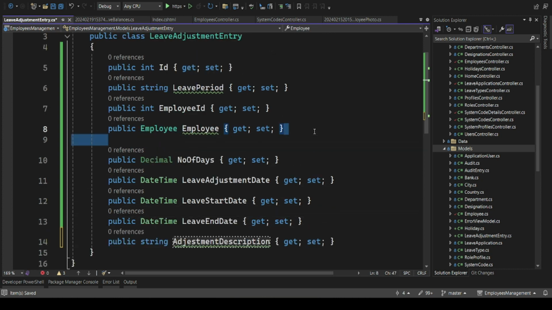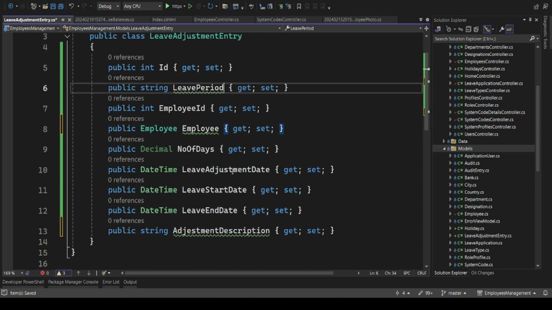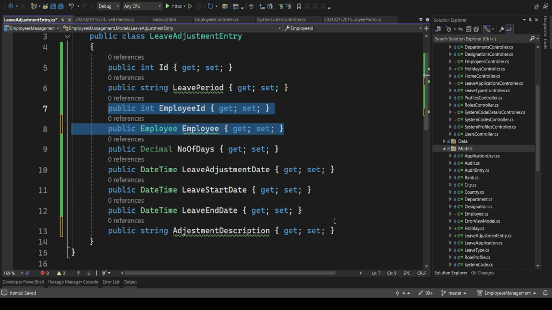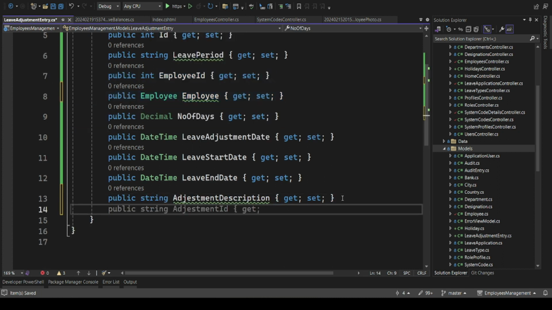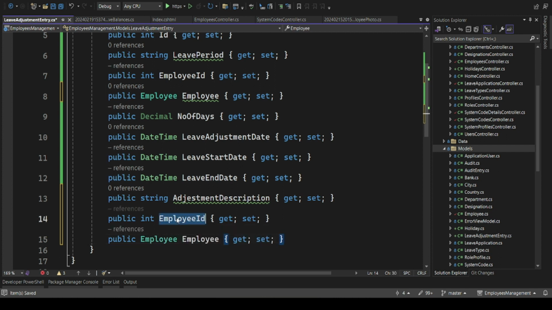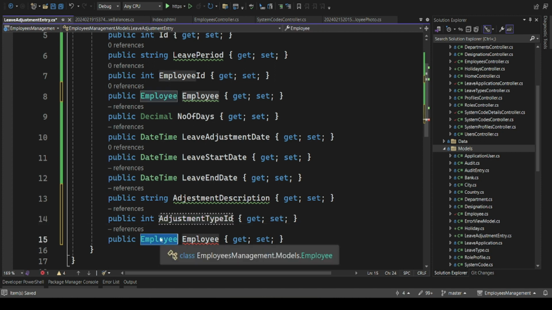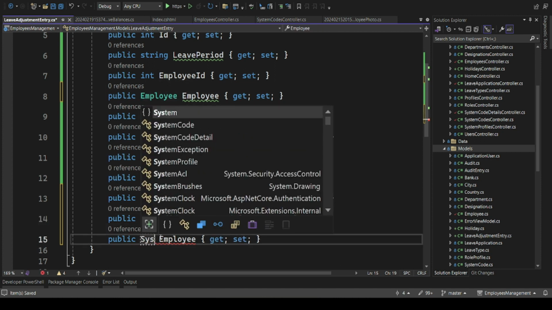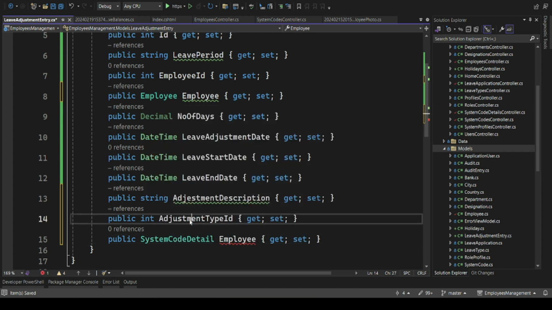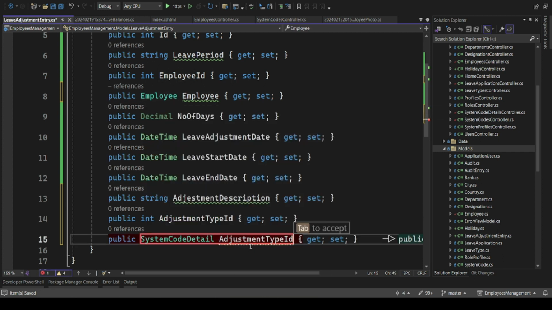Then I want us also to have the adjustment type. So I'm going to have another thing called adjustment type. So this adjustment type can be positive or negative. So I want us to do here adjustment type ID. Then I want us to get this from the system code detail, and I'll do here adjustment.